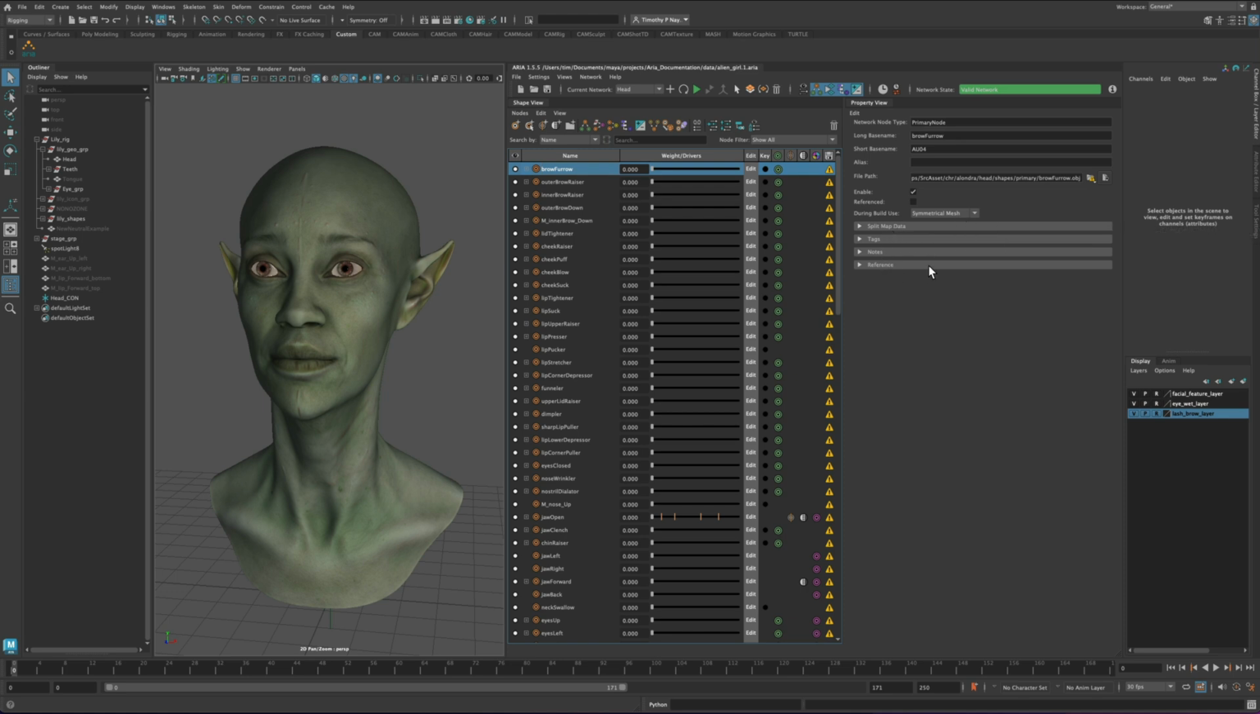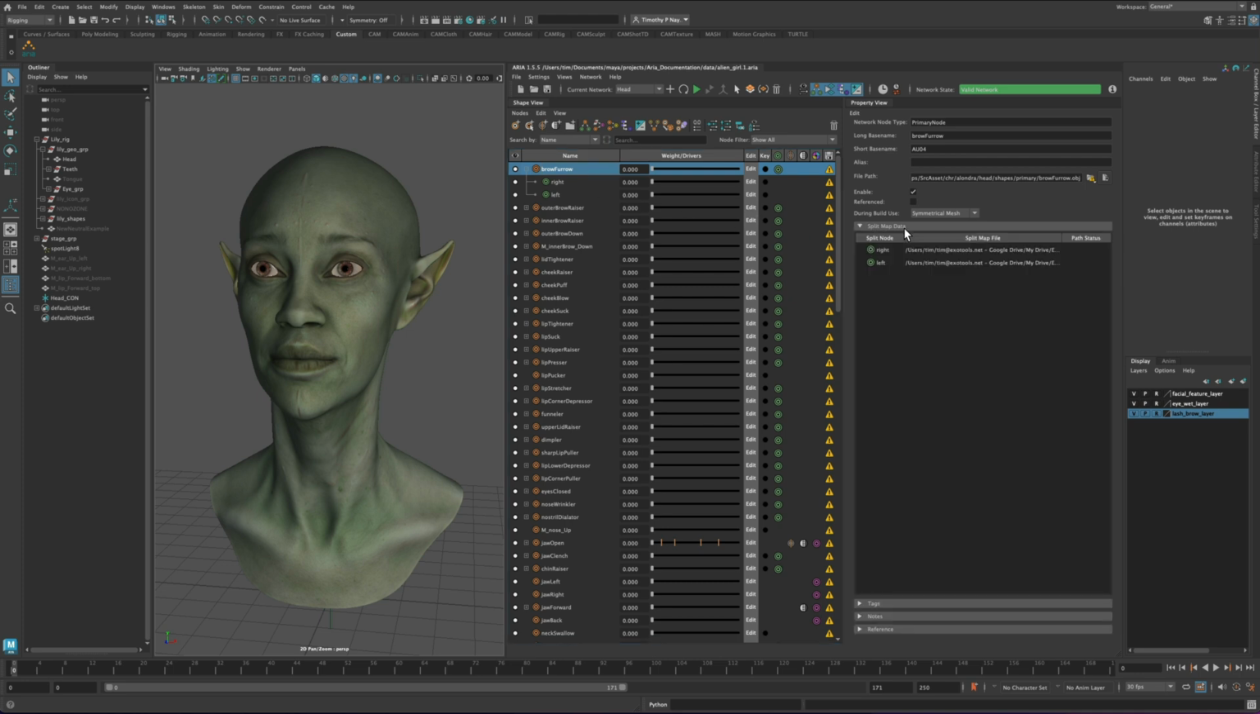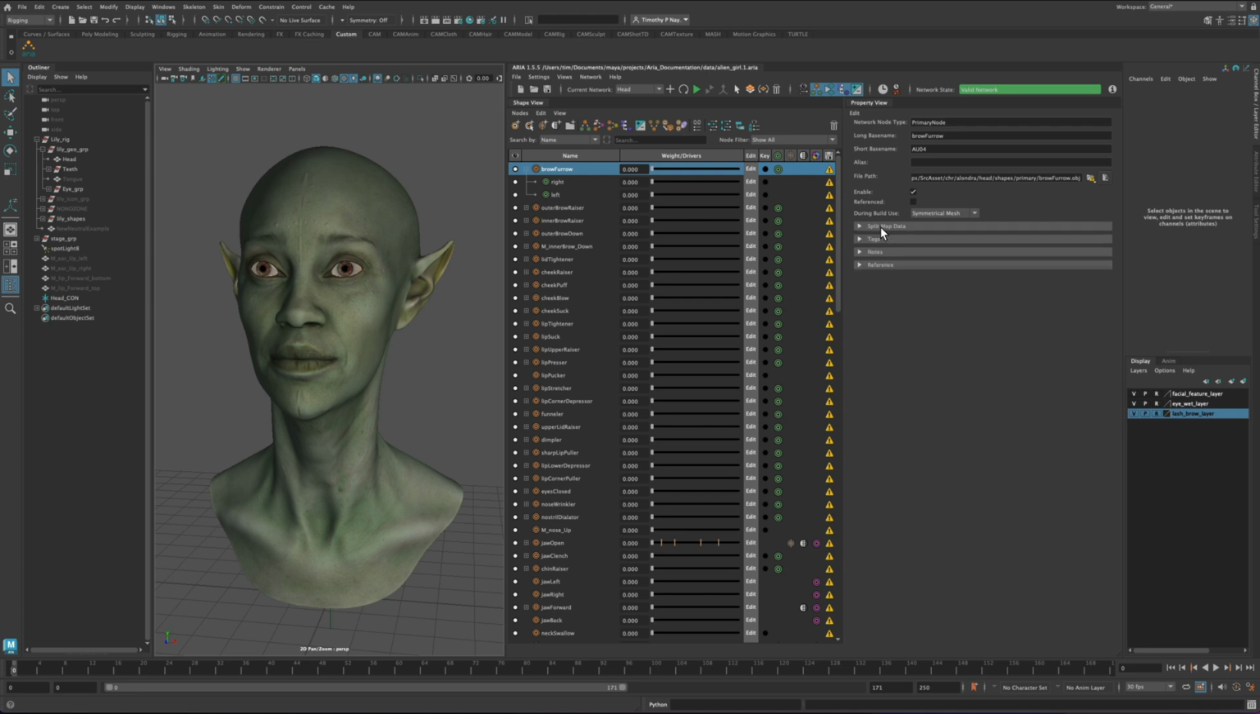And then from here, we get into more of the specific containers of information that are different per network node. So in this particular case, Browfurrow has splits left and right. So if I were to open up split map data, I could see that we've got our split node. It shows us the full split map file, and this would give us an icon on whether or not the split map file is not valid, or if it can't find the file or cannot find the network.